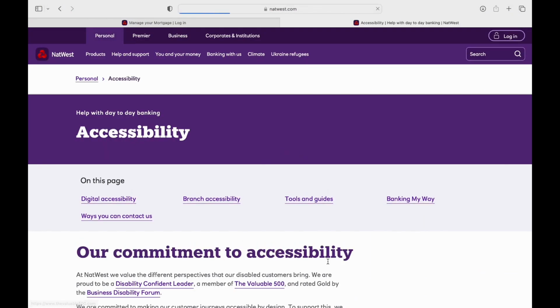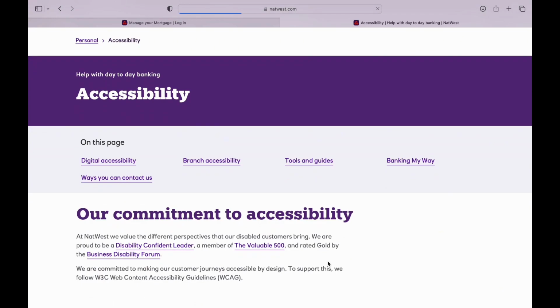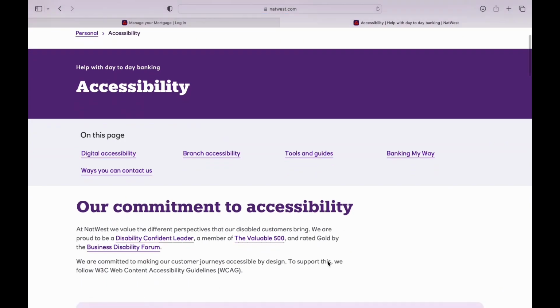And that's it. You've successfully logged into your NatWest mortgage account. Now you can start managing your mortgage online.